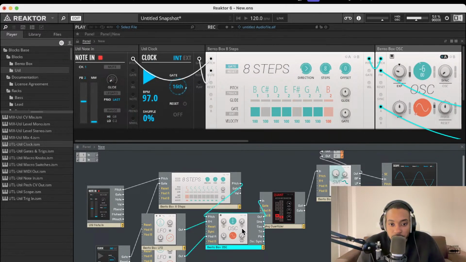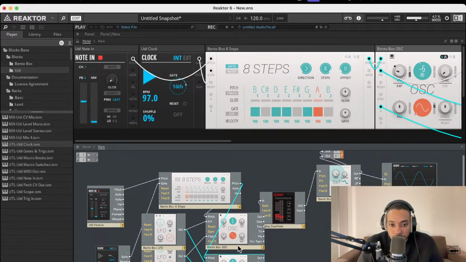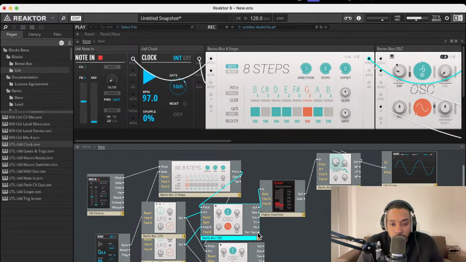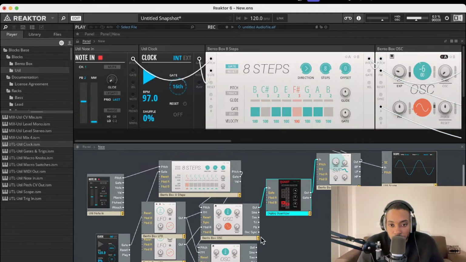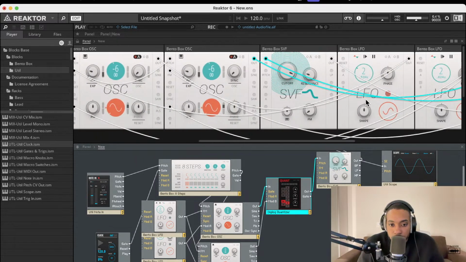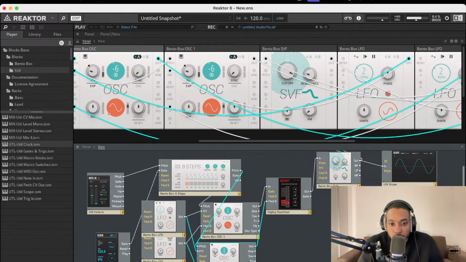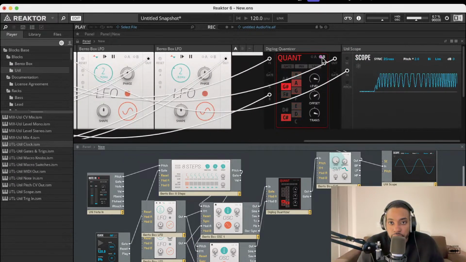Let's double the oscillator, see what happens. Disconnect that second oscillator. There's something else. So we want to go oscillator 1. This will be oscillator 2. So we've got the second oscillator in the mod source.